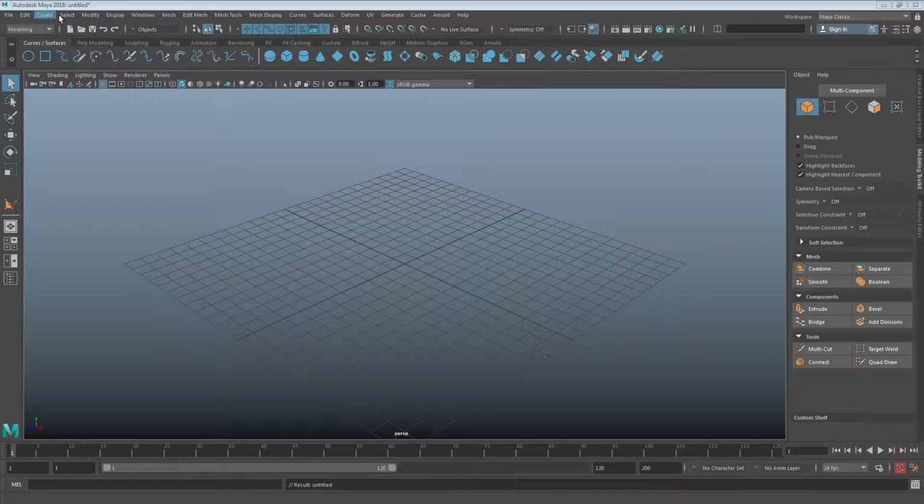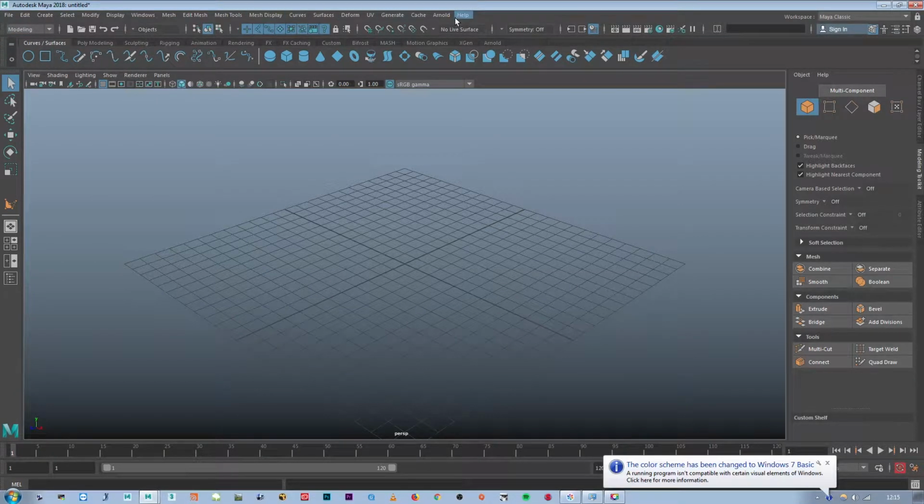Along the top we have our menu. This list of menus will change depending on which discipline you've selected here. So you've got modeling, rigging, animation, effects, rendering and customize. But rather than using all this stuff up here, over here we've got workspaces.